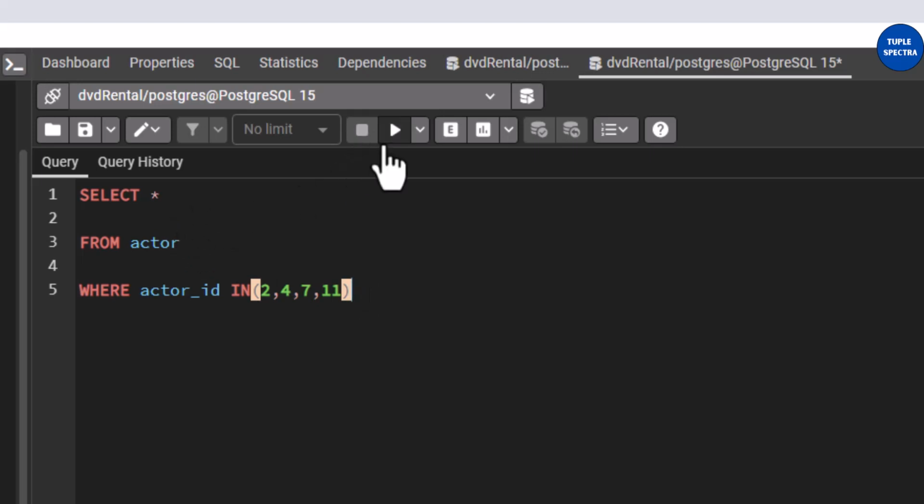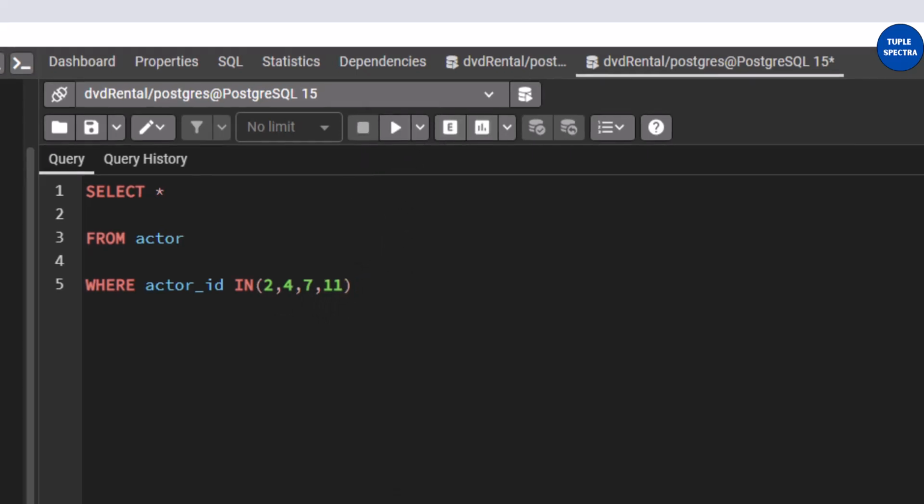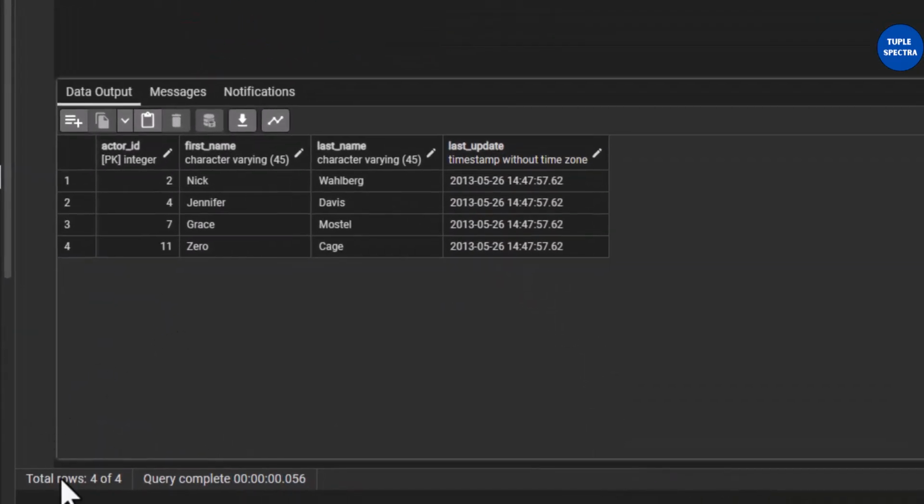Now if we run this, you realize that we only return the rows that have actor_id of 2, 4, 7, and 11. Let us run that. You can see right here now we have a total of 4 rows. The actor_ids are 2, 4, 7, and 11.